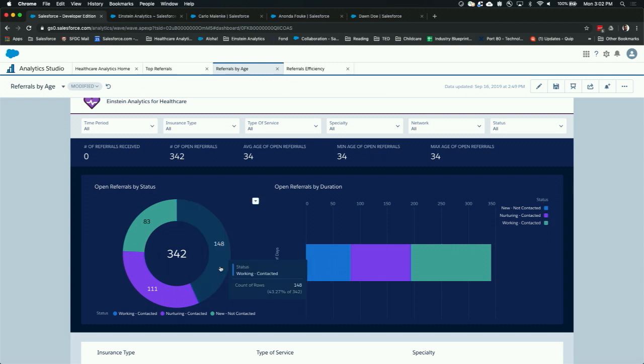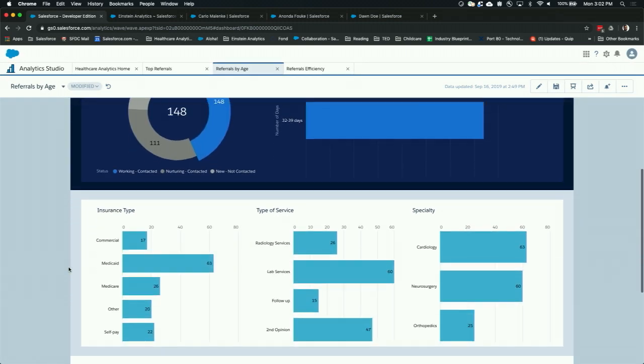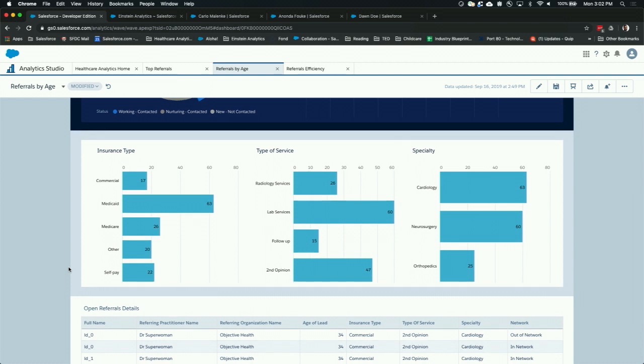and there have been different stages. So in this case, if I want to see how many have been contacted and are being worked upon, I can then slice the information by insurance, type of service, and specialty, again, making sure that these metrics are aligned with my business goals as well.